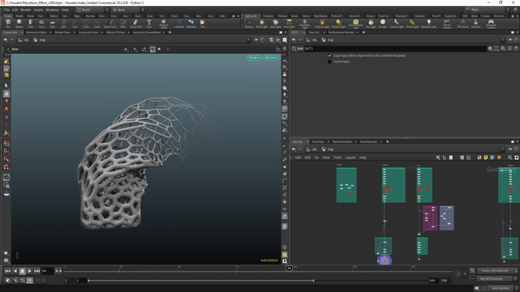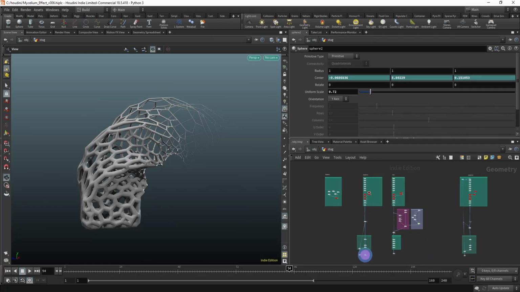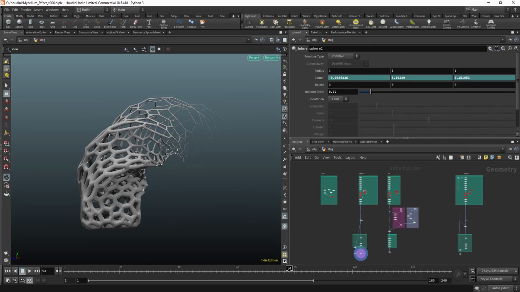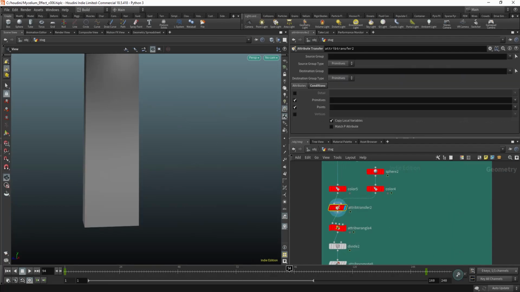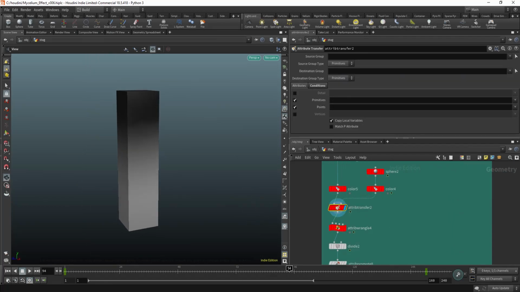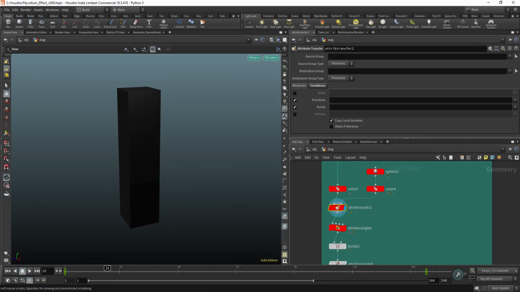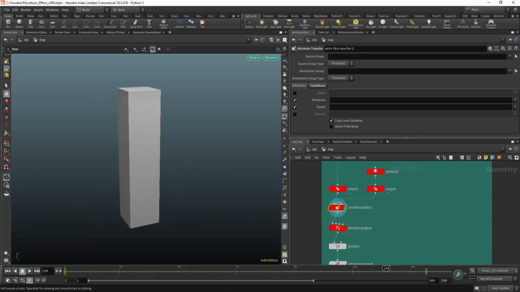Good, so now we have an understanding of how the transfer node works. So how are we going to use it? Let's have a look at this example. This is basically the same as in my previous tutorial on how to create the mycelium effect. The only difference is I added the transfer node, and I'm transferring this attribute, which will control the growth.